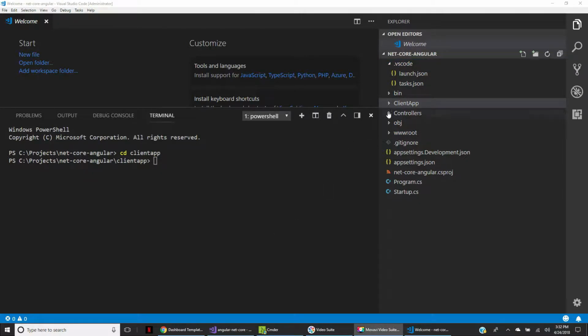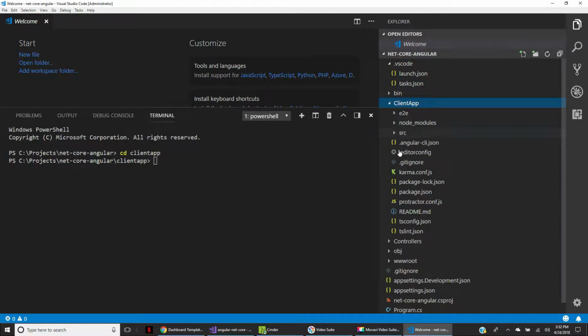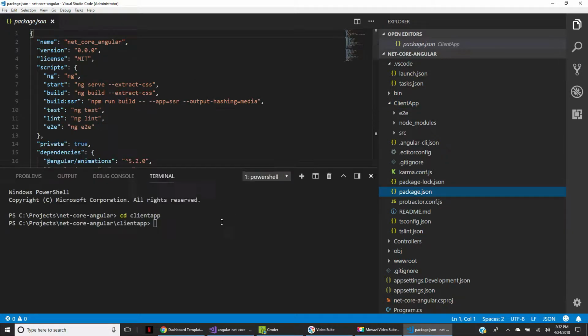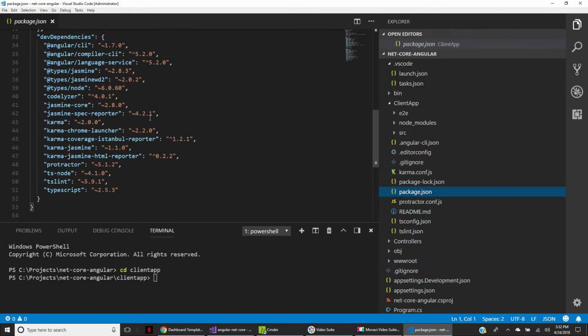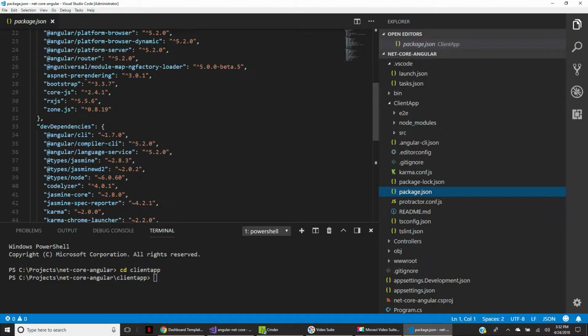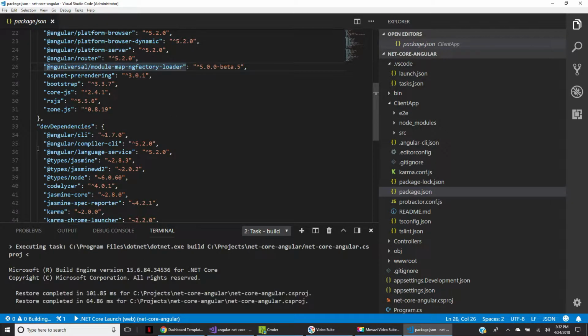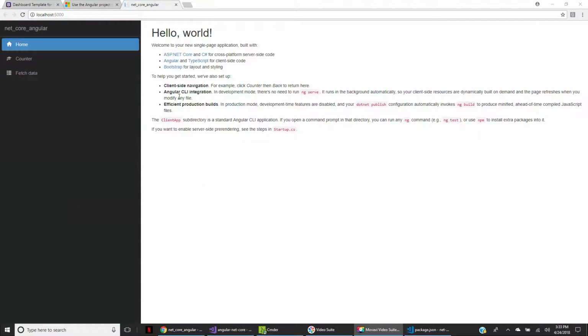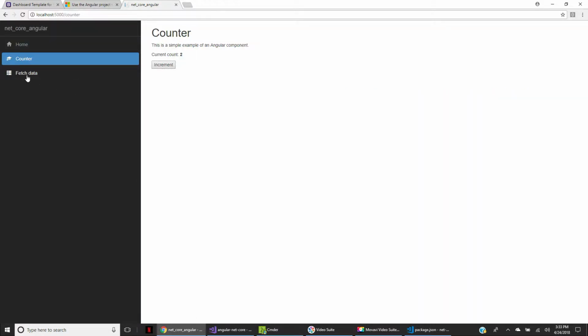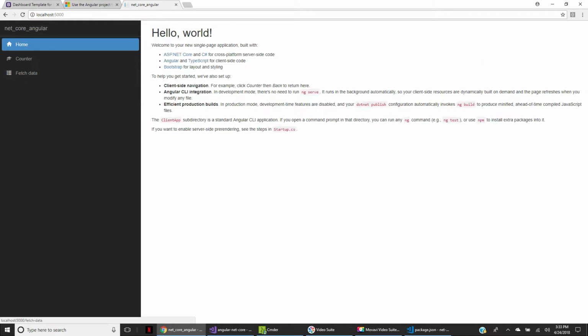All right, if we go ahead and browse into the client app folder and look at the package.json file, we can see that currently we are using Bootstrap 3.3.7. So I'm just going to go ahead and run this to see what it looks like. Okay, here's our default setup using Bootstrap 3.3.7, and we can see that we have a home component, our counter component, and our fetch data component.